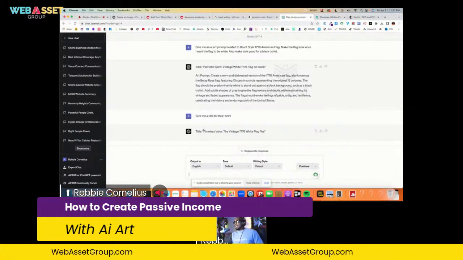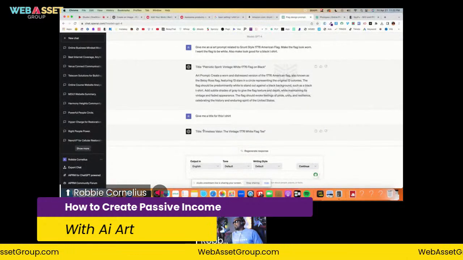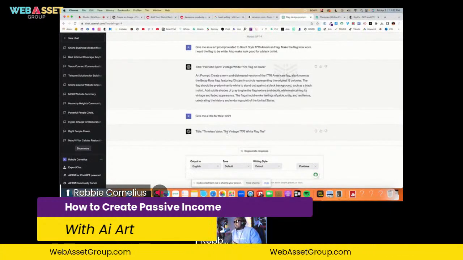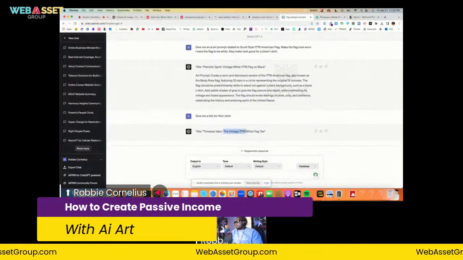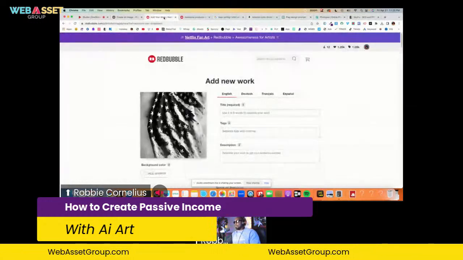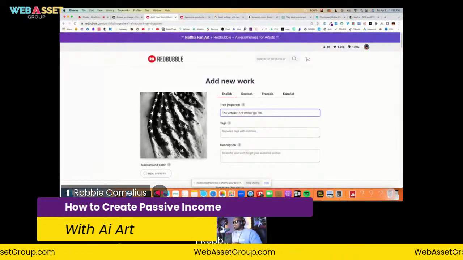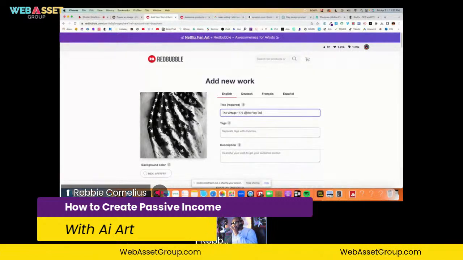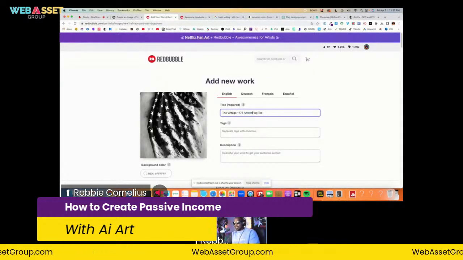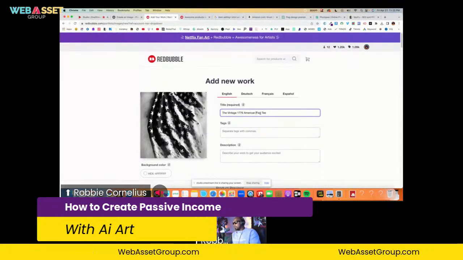Look at this. Timeless Valor, the vintage 1776 white flag tee. I'm going to use part of this key phrase. Drop that in there like that. The vintage 1776 flag. I'm just going to say American flag. There we go.